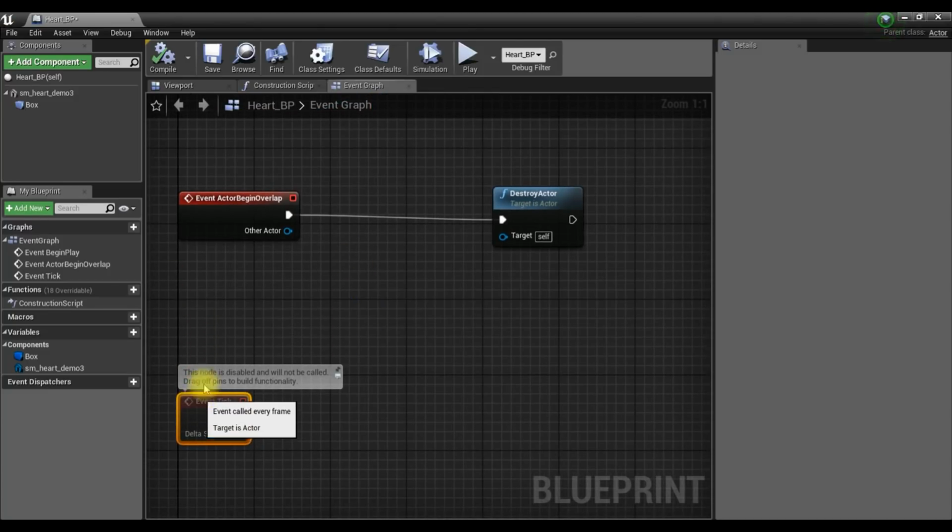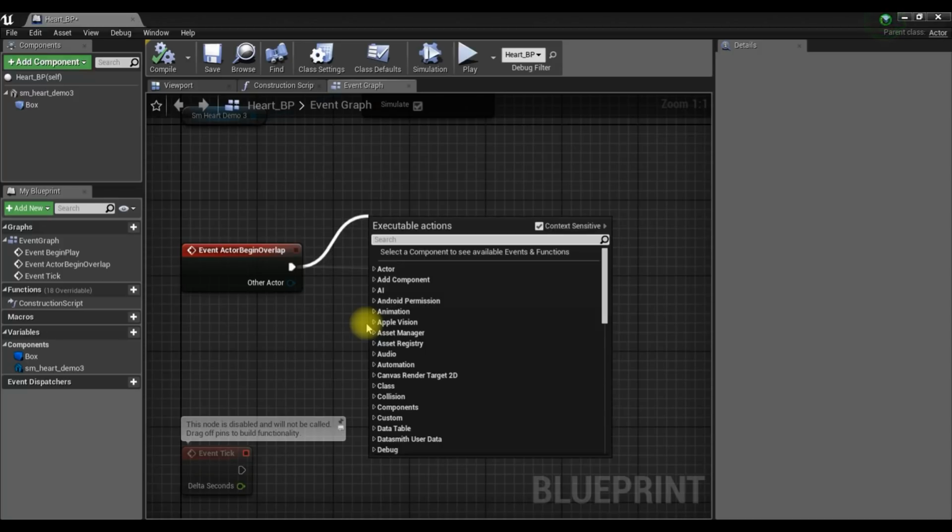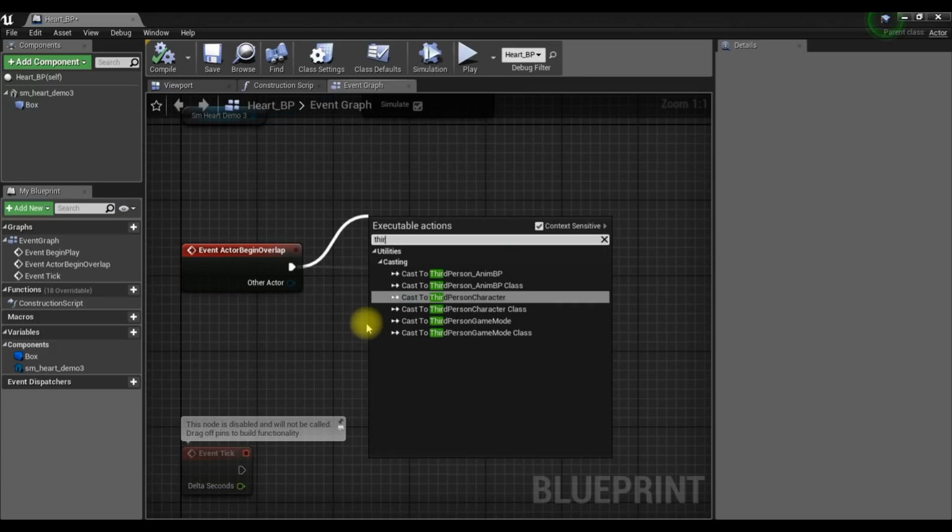Move my event tick out of the way. And we want to get a reference to our player character. So I'm going to drag off the play wire. And if you had a character, you would just look for his blueprint. So in our case, we're going to look for the third person character blueprint. So I'm going to type in third.